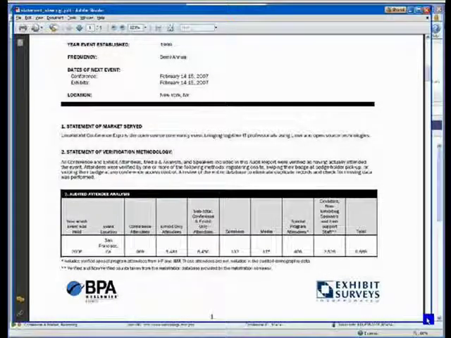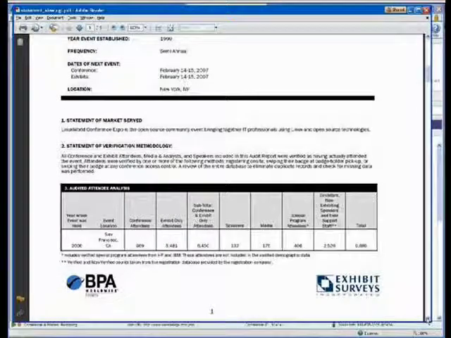On the inside of the report, as you turn the page, in this case there'll be a two-page spread.